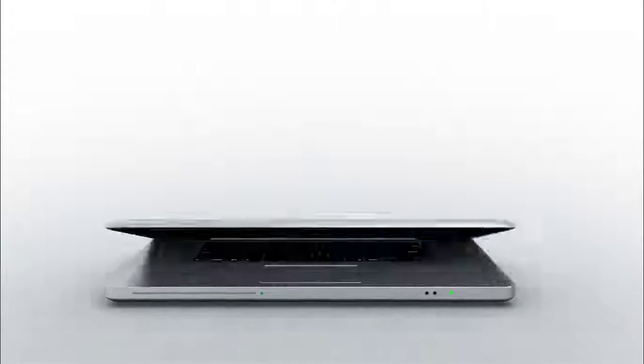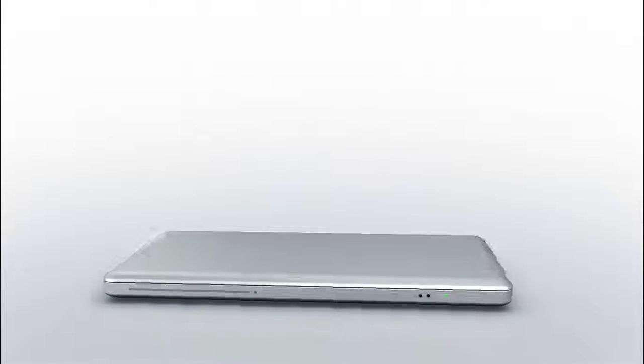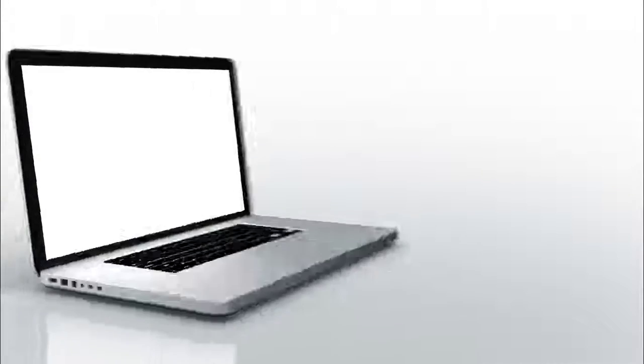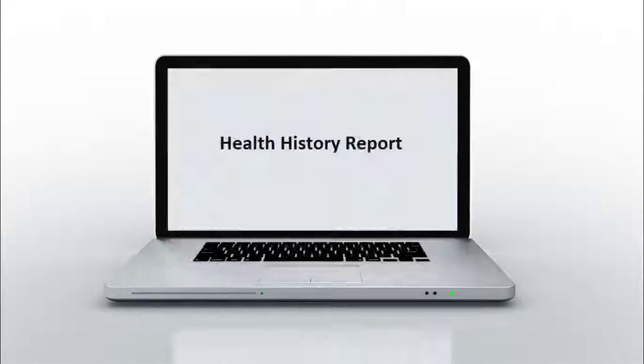BCC provides a simple user interface that allows non-technical personnel to build targeted messages based on any piece of information in the data with a simple point-and-click method. Let's take a look at a health history report.